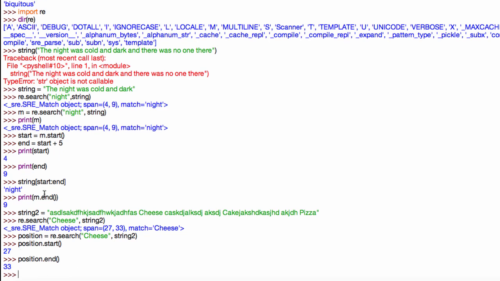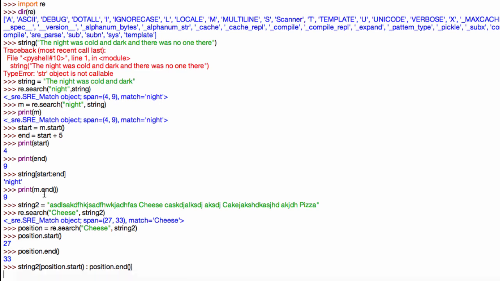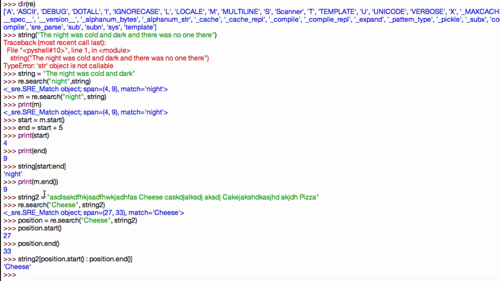So if we just want to get the cheese out of the string, all we have to do now is say string 2 in brackets position.start colon position.end. Cheese.